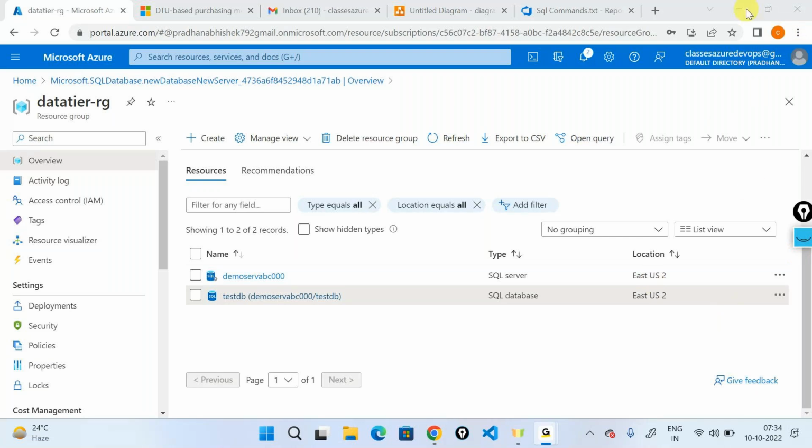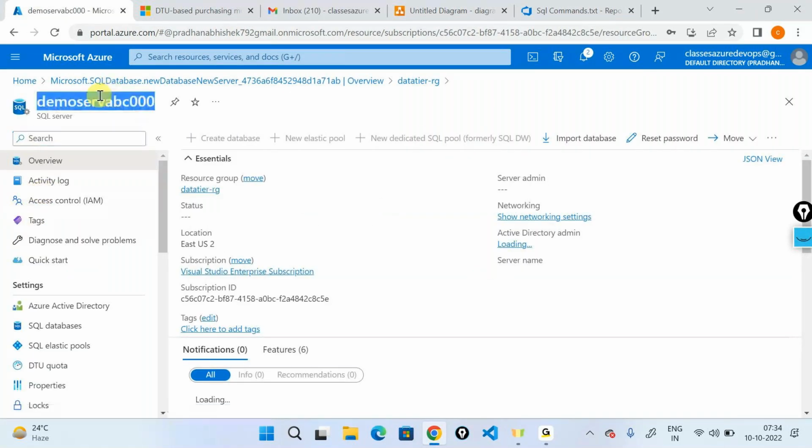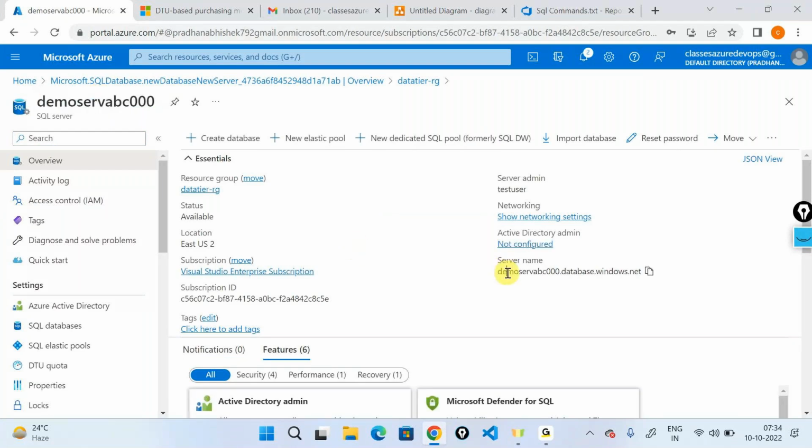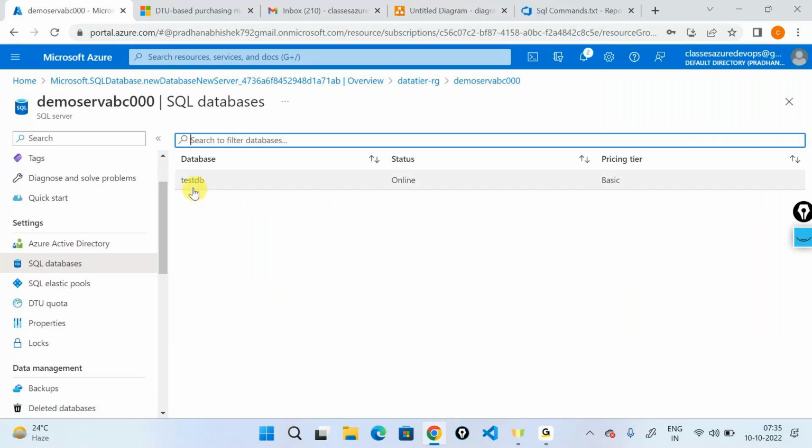Okay, so I have the server created. If you look at this, this is the demo server, with the server name abc000.databases.windows.net. And the admin user is called test user. If I scroll down to the left, I have SQL databases. If I go into SQL databases, I have one database called test database that is online.